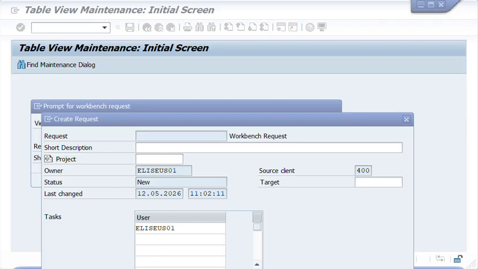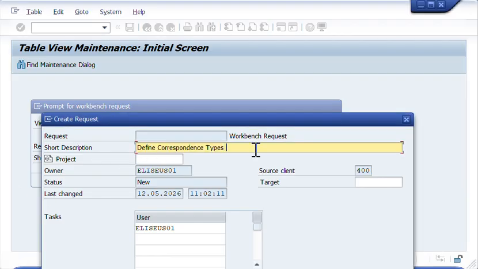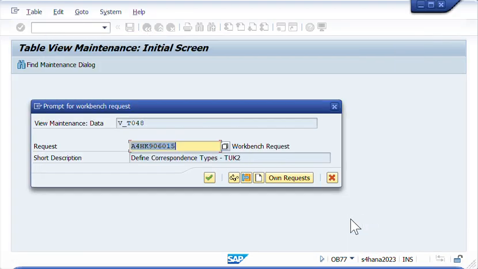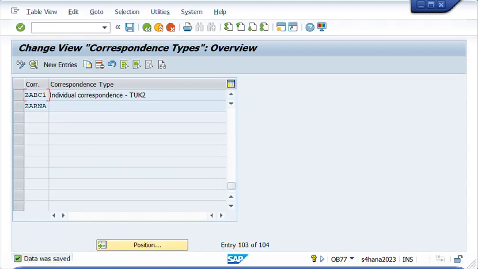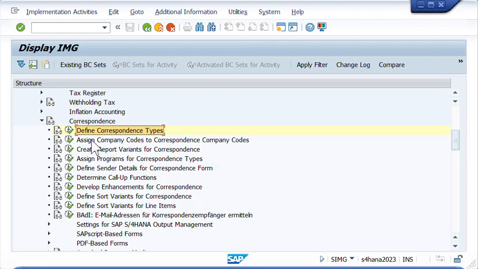So let's put in define correspondence type TUK2. Click check to save, and the data was saved. So that's it. Let's go to our next task, which is to assign programs for correspondence type. Let's go back, and we have here assign programs for correspondence type.